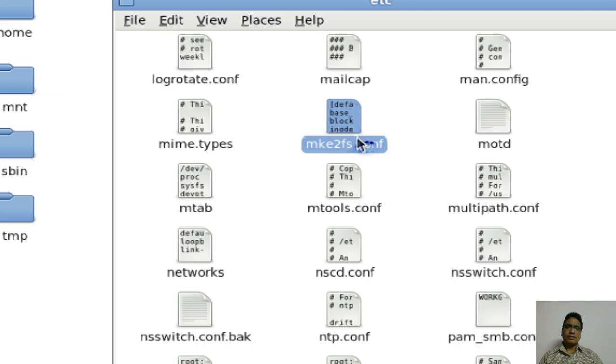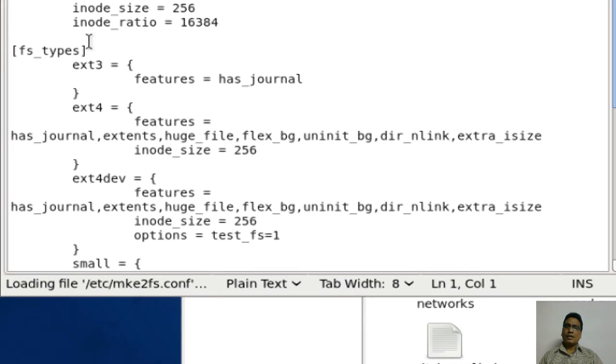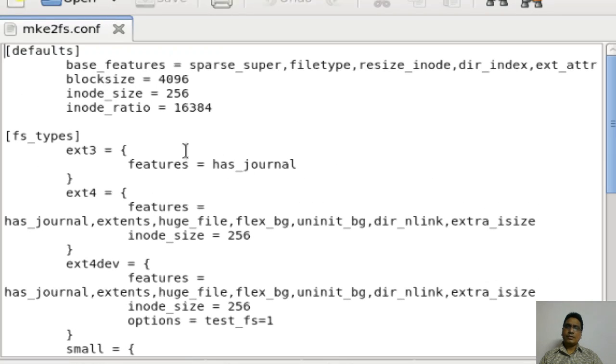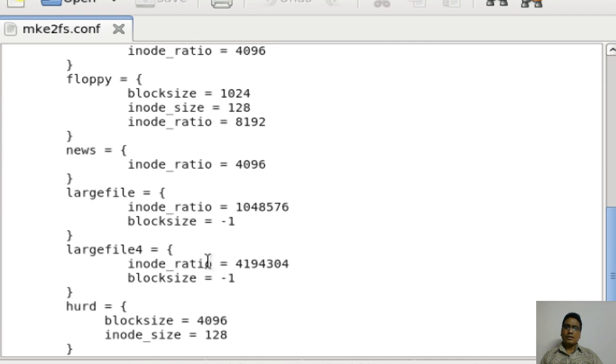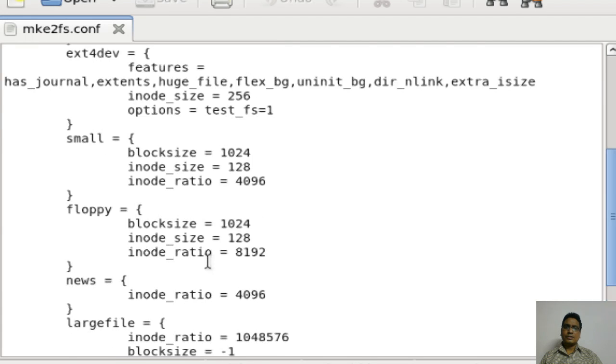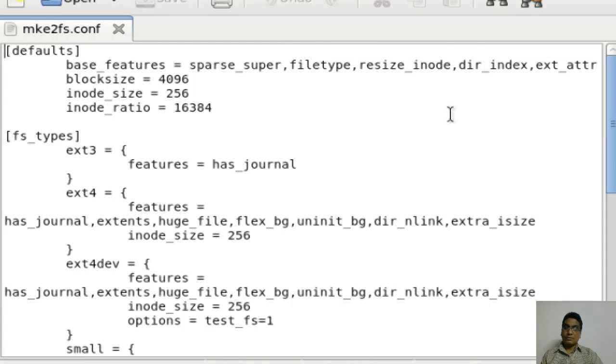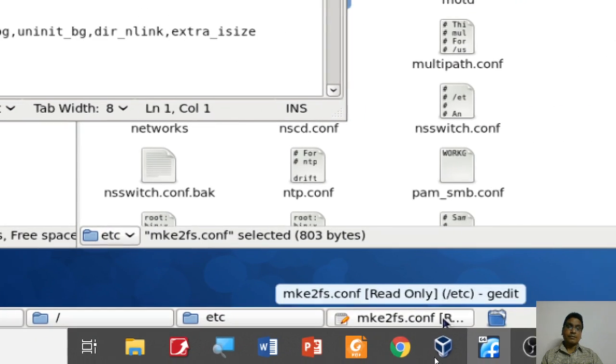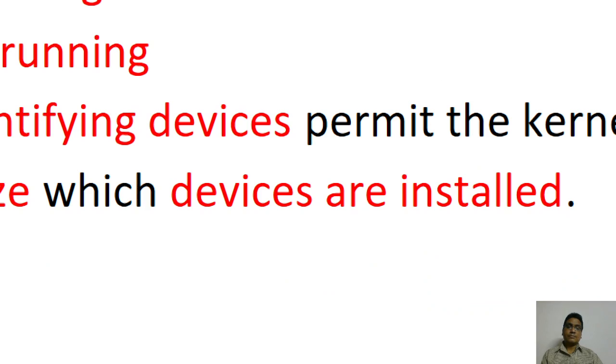And you notice that you have some parameters. Ext feature is general, block size is this one, inode size is this one, inode ratio is this one, and this is used when you make the file system. So when you create a file system, what must be the default value of the block size, what must be the default value of the inode, what must be the ratio, and so on and so forth. These are some of the configuration information which is there. If you want, you can fine tune them. So this is what is called configuring the system. You can always configure the system.